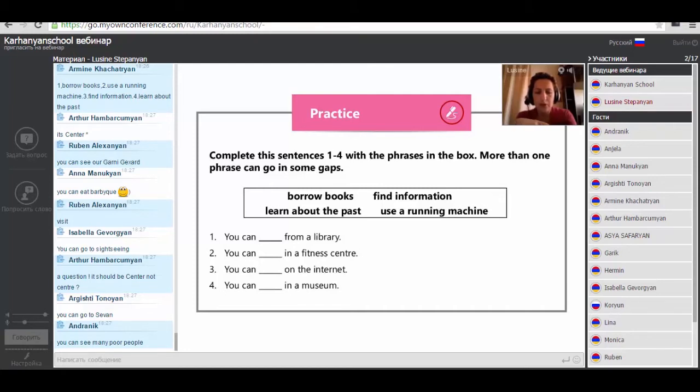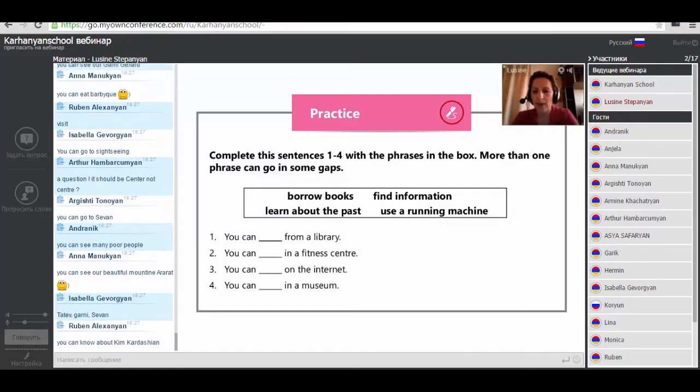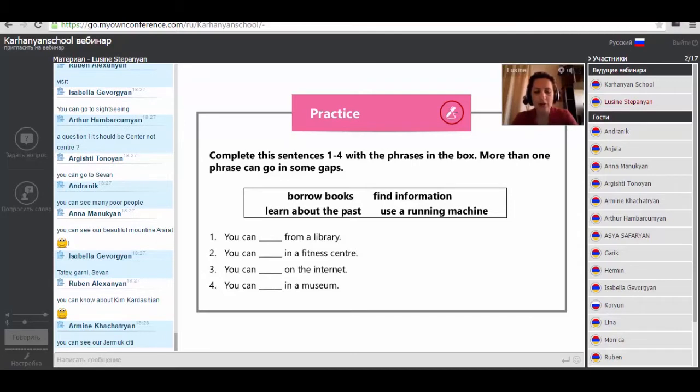See many poor people. Yes, Andranik, sad. But yes, we can see many poor people, especially in villages. You can see our beautiful mountains. Mountain Ararat, okay. You can see Tatev, Garni, Sevan, okay.